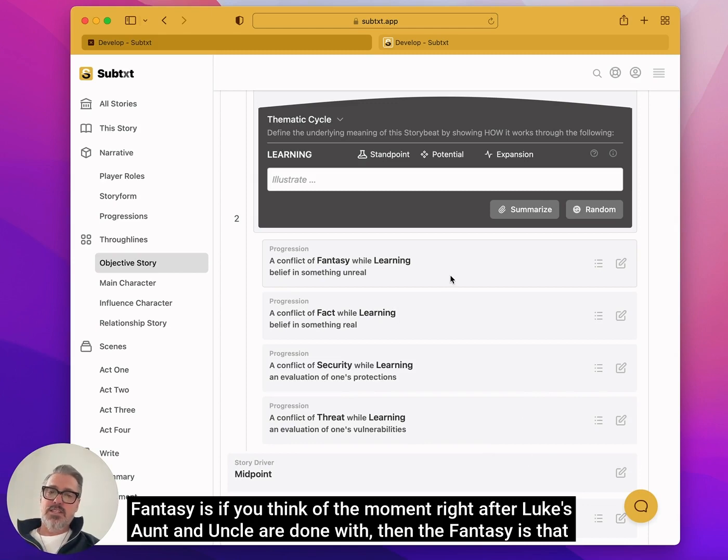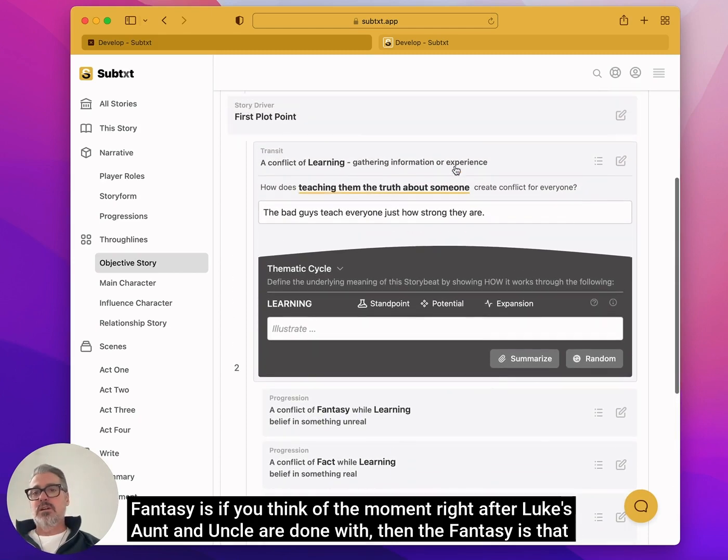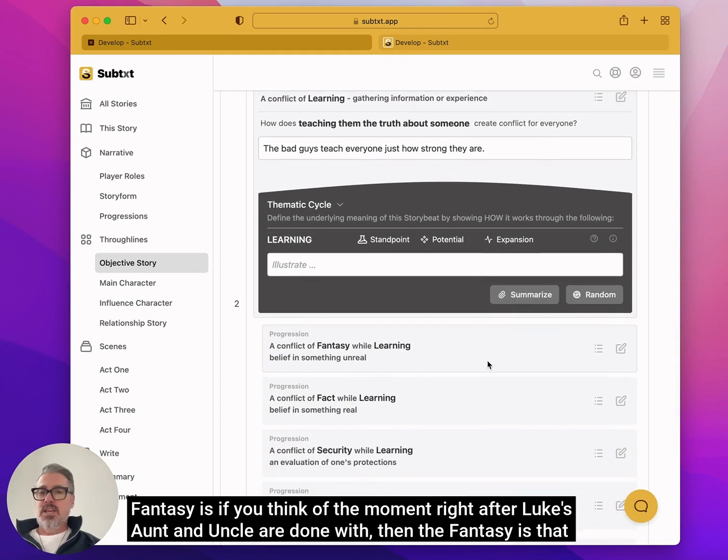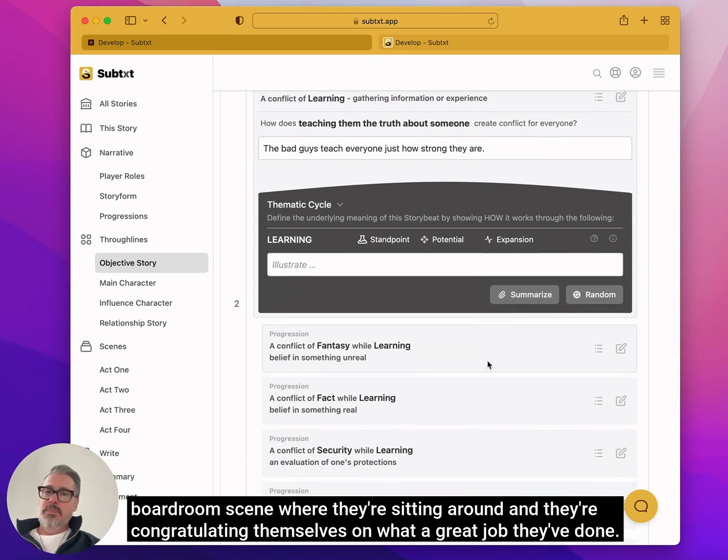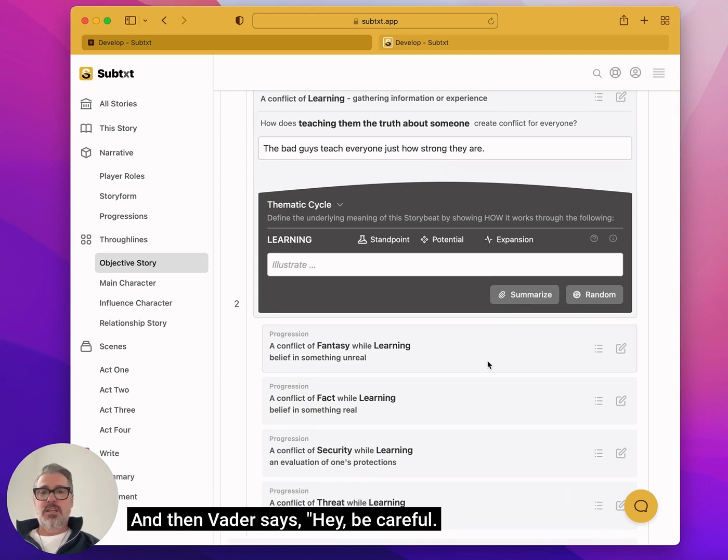Fantasy is, if you think of the moment right after Luke's aunt and uncle are done with, the boardroom scene where they're sitting around congratulating themselves on what a great job they've done. And then Vader says, hey, be careful, don't be so sure. And then there's an argument over believing in superstition. So that's this part here.